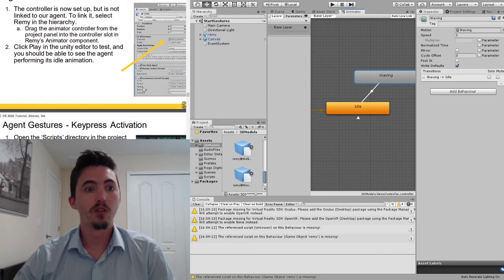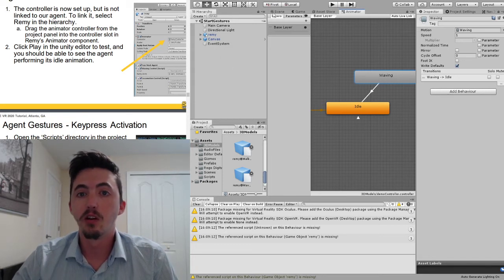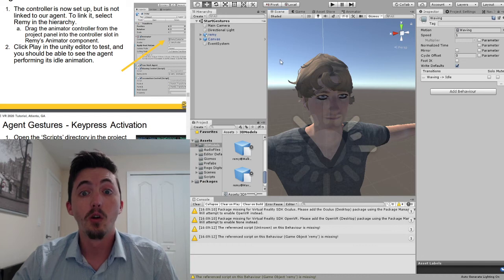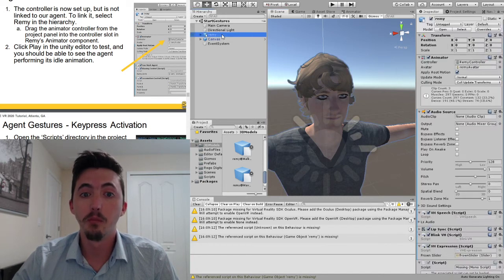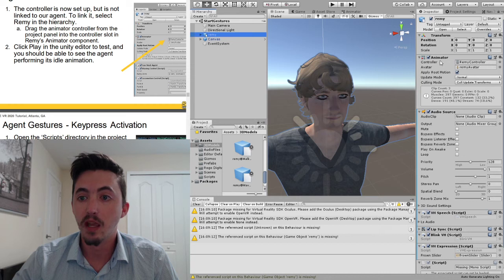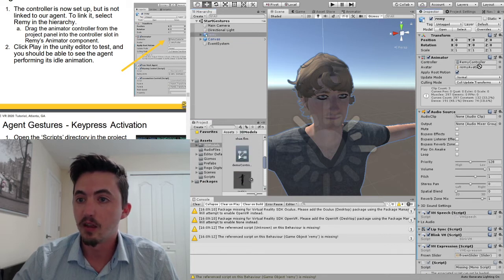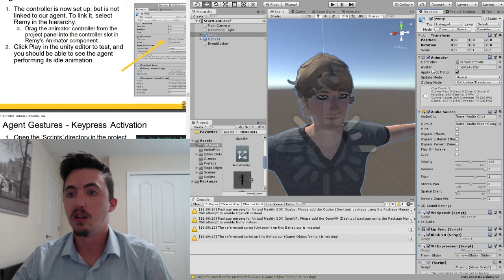So pretty straightforward so far. The next step is to link this animator controller that we've made to our Remy character. So if you click him in the hierarchy window, then his first component under the transform in the inspector should be animator. You'll see mine's already linked to Remy controller. That's one I built ahead of time. But if we go ahead and select demo controller, that's the one I just made here.